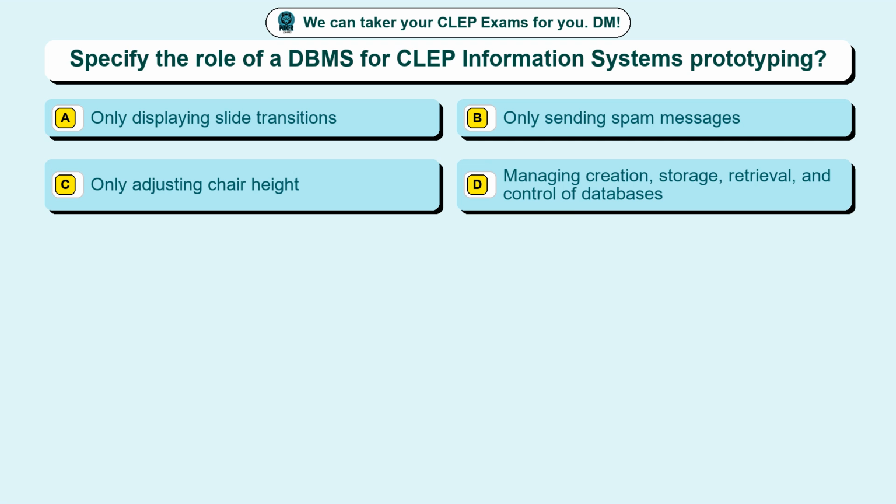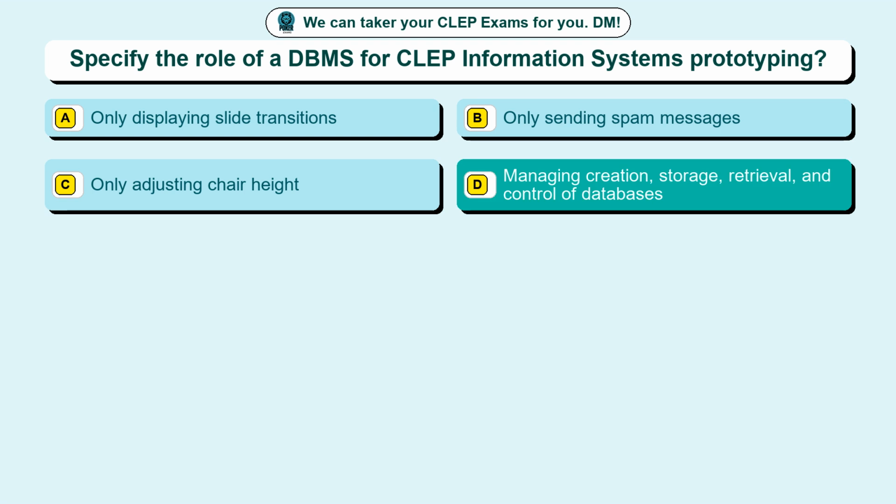Question 80. Specify the role of a DBMS for CLEP Information Systems prototyping. Option A. Only displaying slide transitions. Option B. Only sending spam messages. Option C. Only adjusting chair height. Option D. Managing creation, storage, retrieval, and control of databases. The correct answer is option D. Managing creation, storage, retrieval, and control of databases.